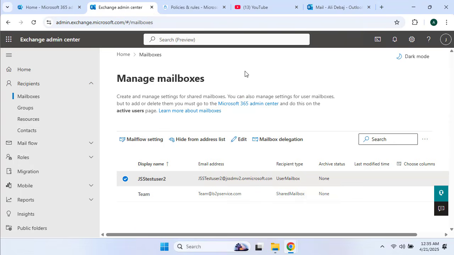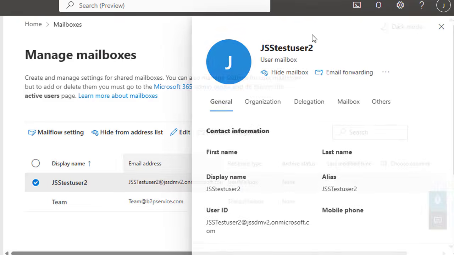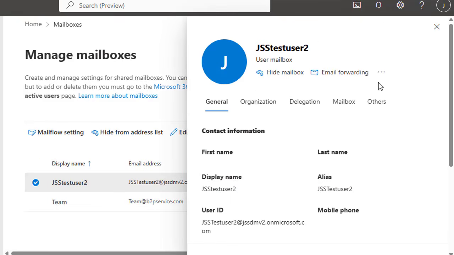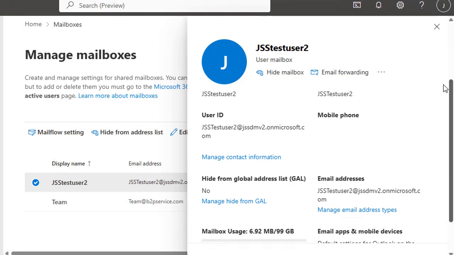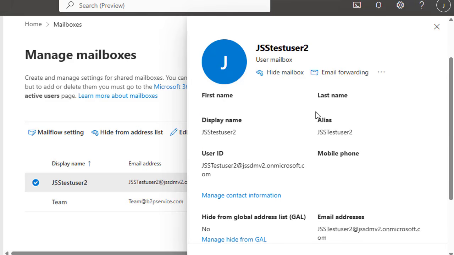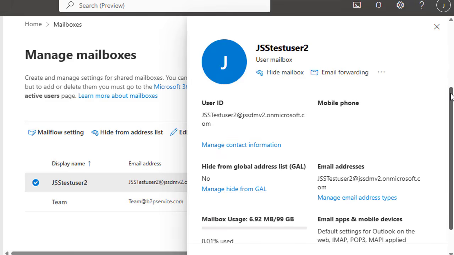Now here we are connected to the admin.exchange.microsoft.com portal with the administrative credentials, and here you can see that we have this mailbox. Let's suppose that you have a user mailbox and you want to set up different settings that are sometimes necessary and sometimes optional. Once you click the mailbox, a flyout appears on the right of your screen.